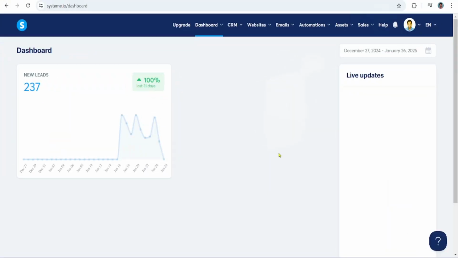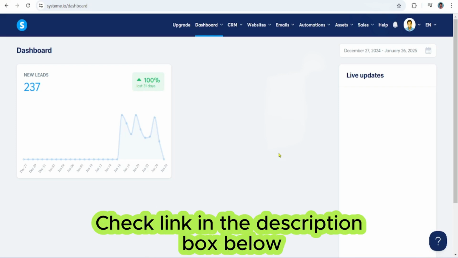Now, this is the system.io dashboard. And if you've not got your free account for system.io, you can always check my affiliate link in the description box below.